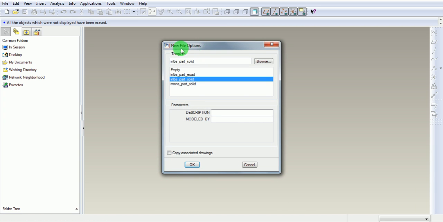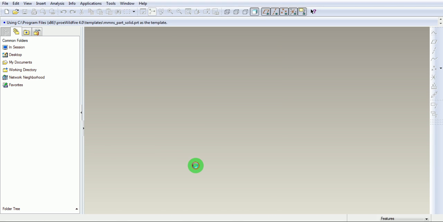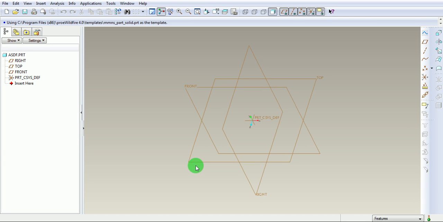In the new file options, now select the millimeters. Pick OK. Ensure that the datum features is switched on. Observe these datum features are listed in the model tree. Pick on the sketch to enter into the Sketcher environment.